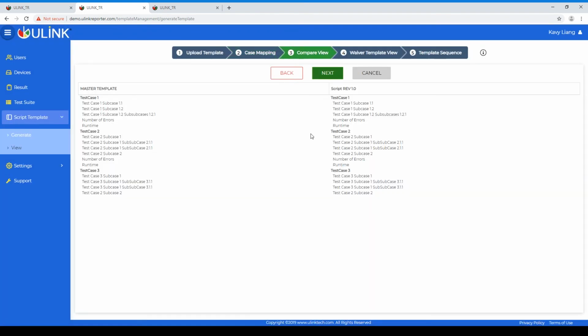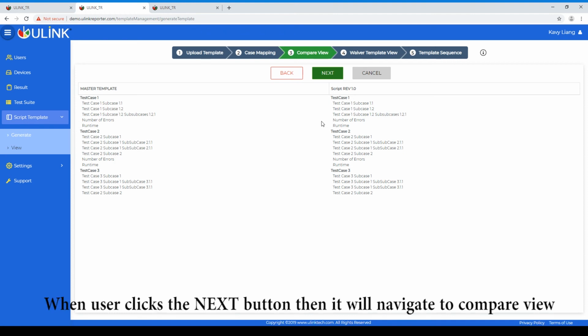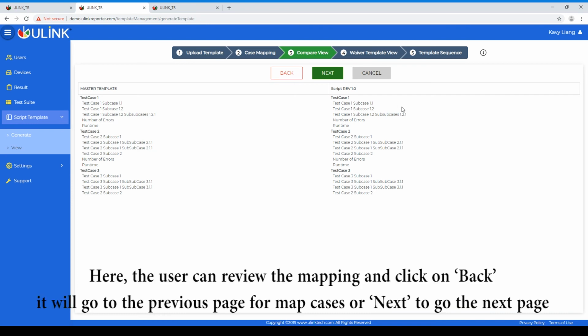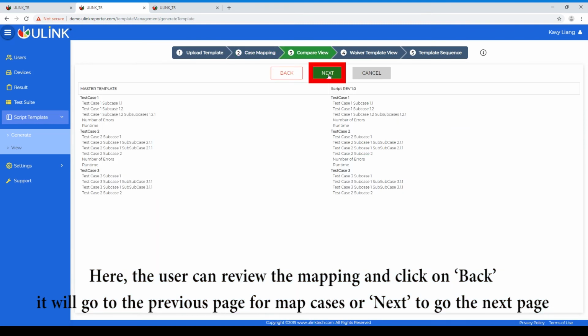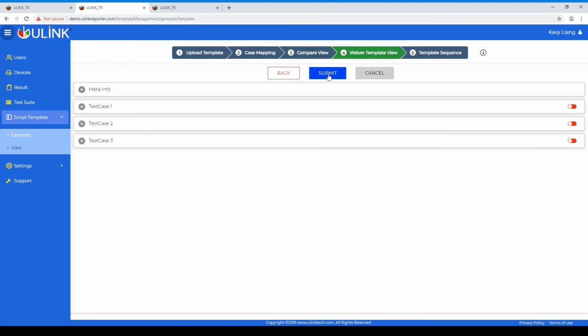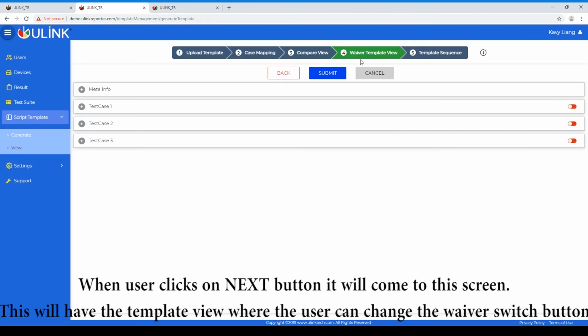Compare view. When the user clicks the next button, it will navigate to the compare view. Here, the user can review the mapping, and click on back to go to the previous page for map cases, or next to go to the next page. Waiver template. When the user clicks on the next button, it will come to this screen. This will have the template view where the user can change the waiver switch button.